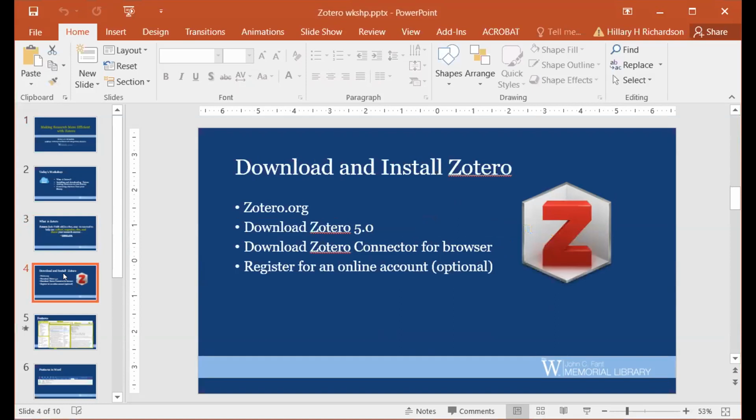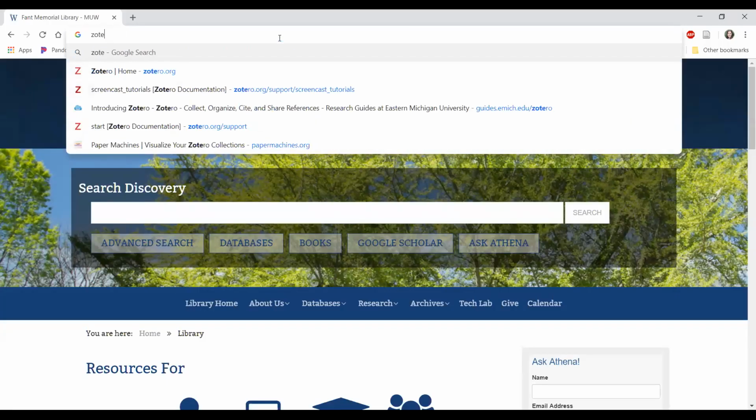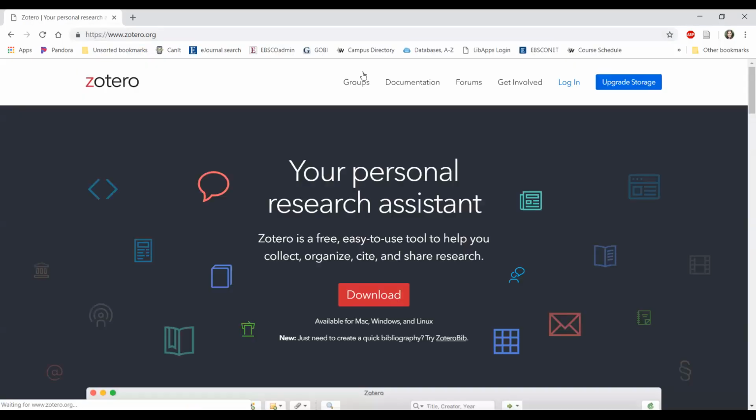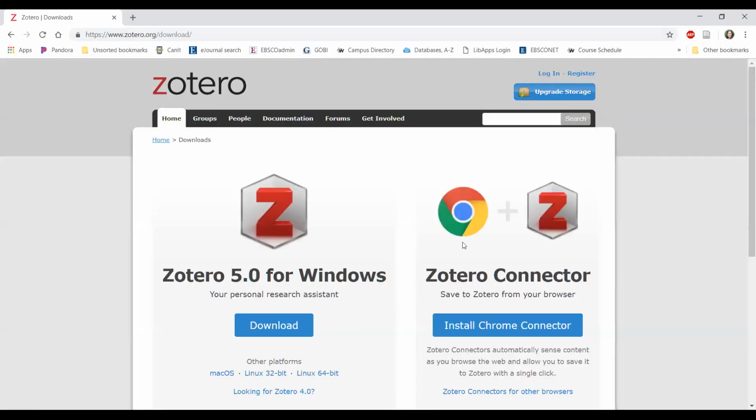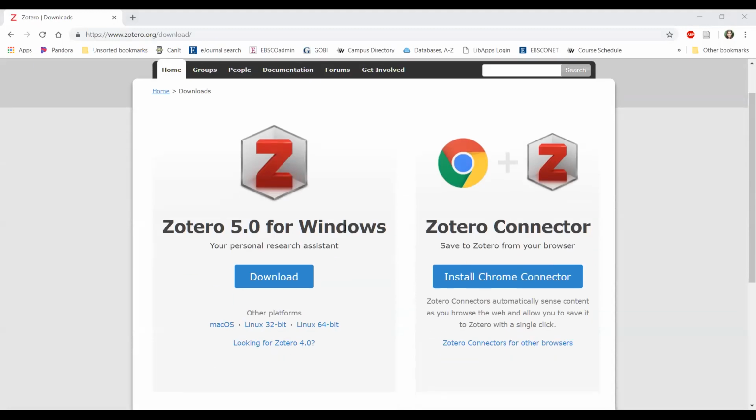So to download Zotero, you go to zotero.org, and that's where we're going to go right now. And simple enough, you click download. If you are on Chrome, Chrome will pop up. If you are using a Mac, it will say Zotero for Mac. It detects what your device is and what browser you're on. But either way, you'll need to download two things: the standalone application itself and the browser connector.